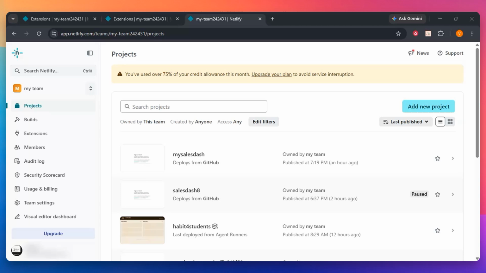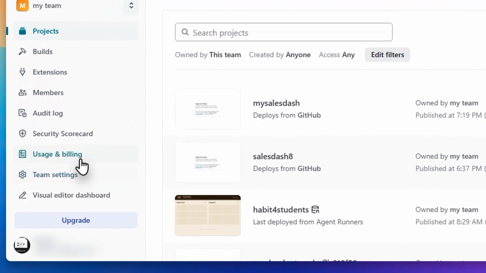adjust your billing options. To get started, you first need to log into your account and select the specific team you wish to modify. Once you are on your team dashboard, look at the primary navigation menu at the top. You will need to click on the option labeled Usage and Billing. This section is where all your financial data and plan details are stored.